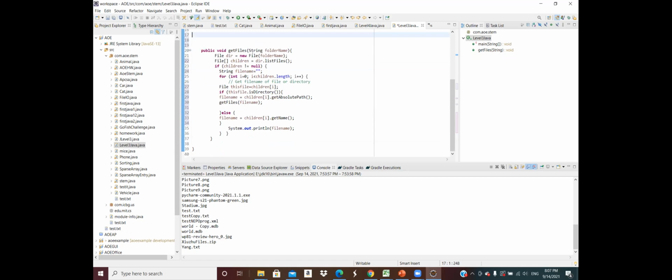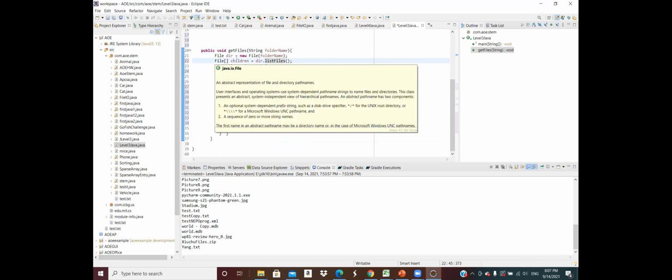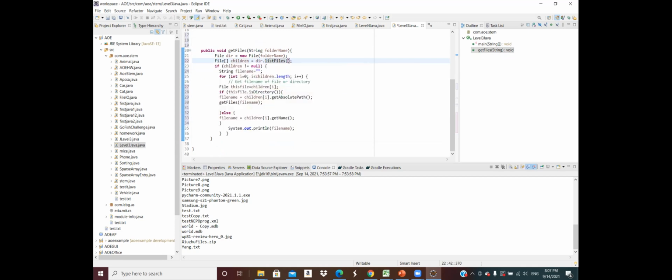So you see, what does this one do? You also create an instance of a file. Then now you use list files. You get an array of files, file objects. So you check if it's null or not. If it is not null, what do you do? You have a string, you set the name equal to input. Then now you loop through it. You see, when you loop through it, what do we do here in this loop?